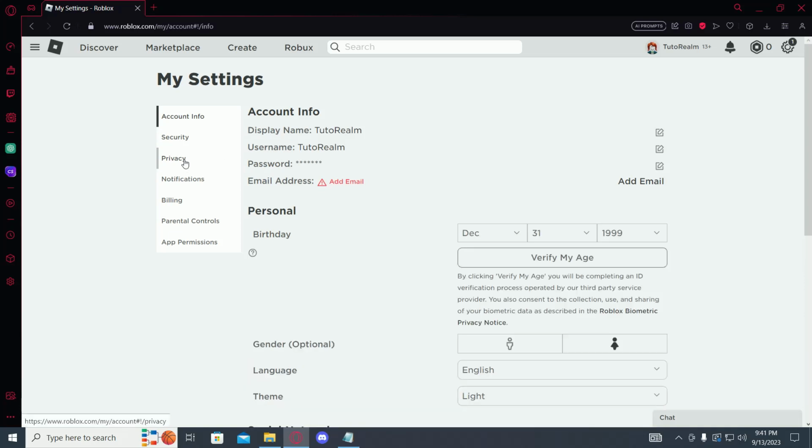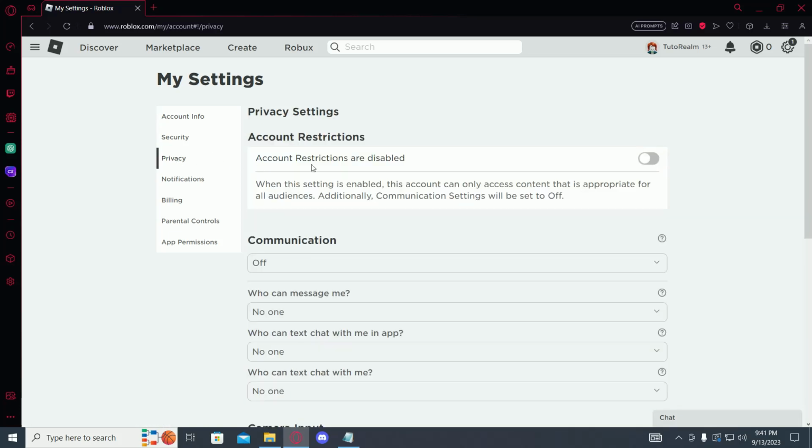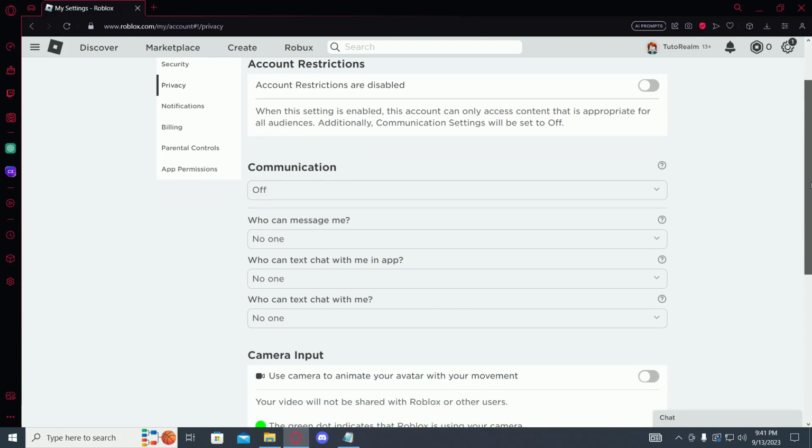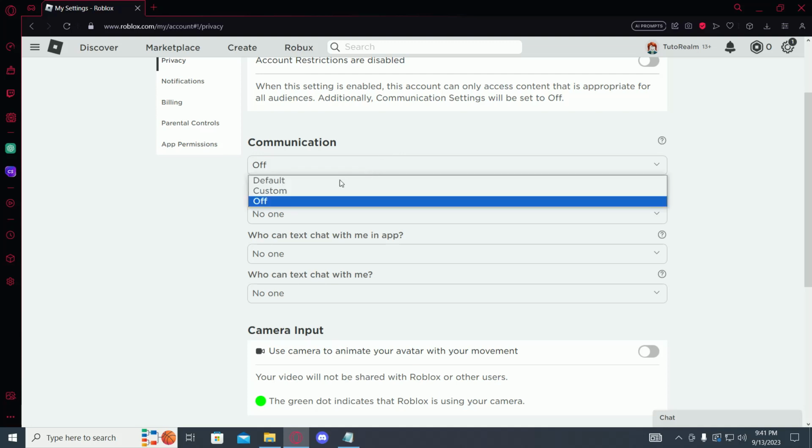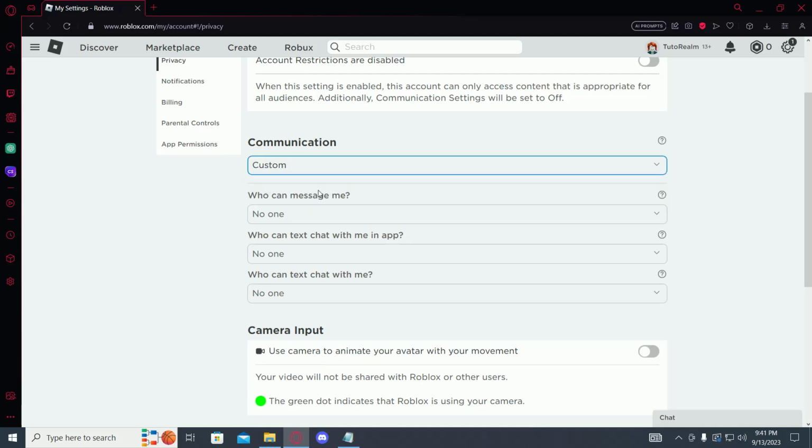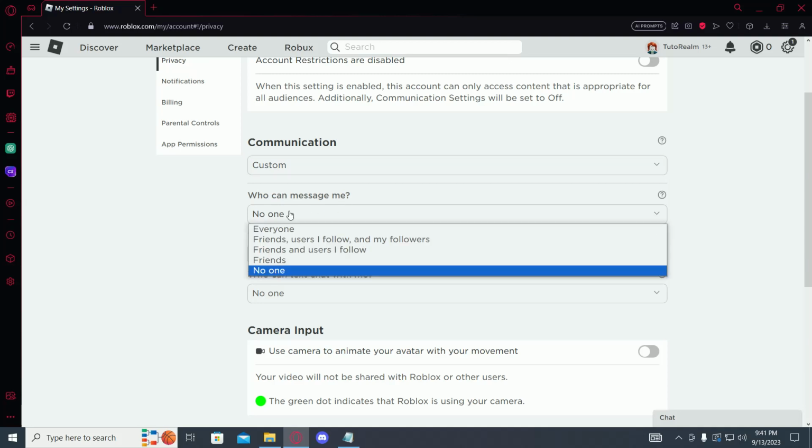Now head on over to privacy. Now make sure account restrictions are disabled is set to toggle off. Now scroll down, go on to communications and click on custom. Now select who can message me to everyone.